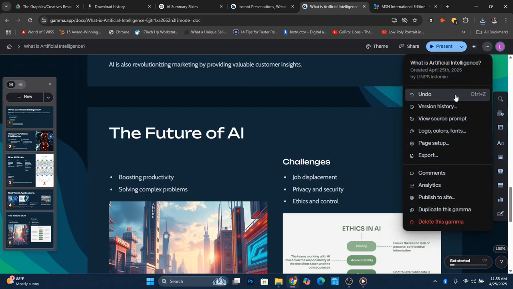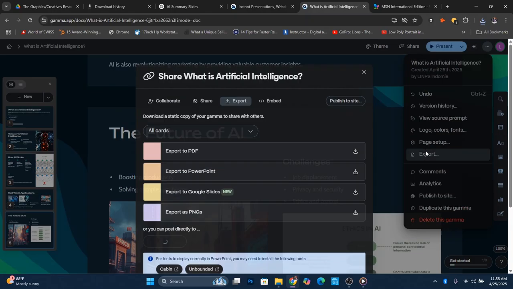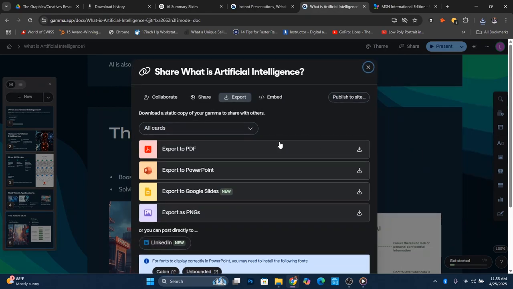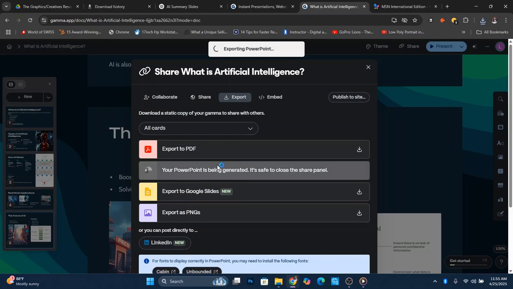So having done this, you can now go ahead, left click on the three buttons and just left click on export. And once you left click on export, you can decide to export it as an editable PowerPoint or a PDF or Google Slides, or even export as PNGs, that is individual image files. Let's say I want to export it as a PowerPoint.